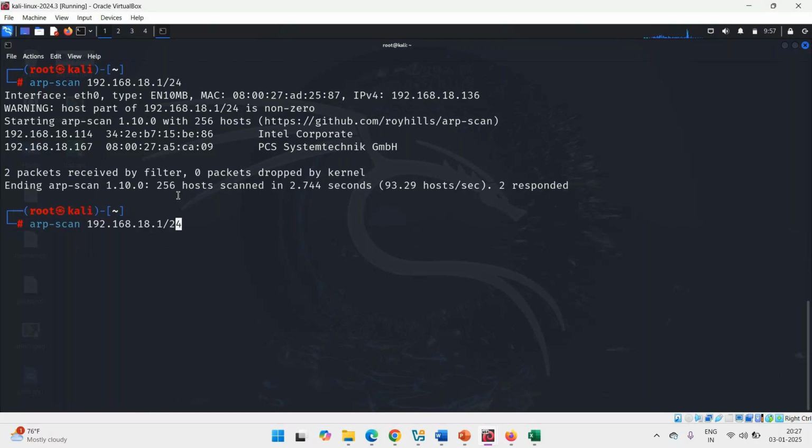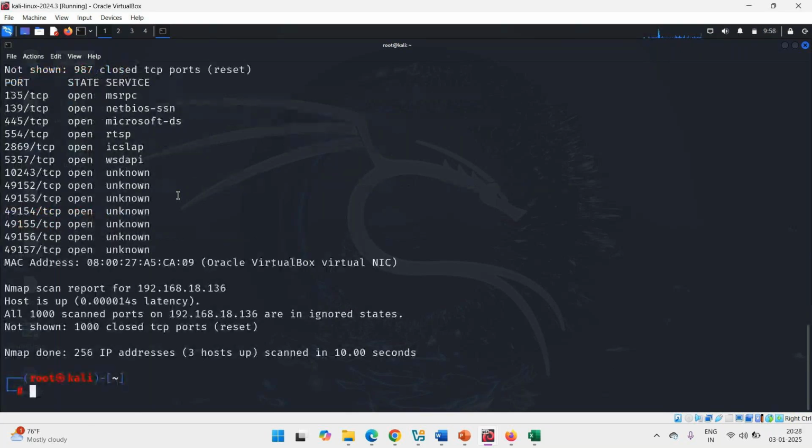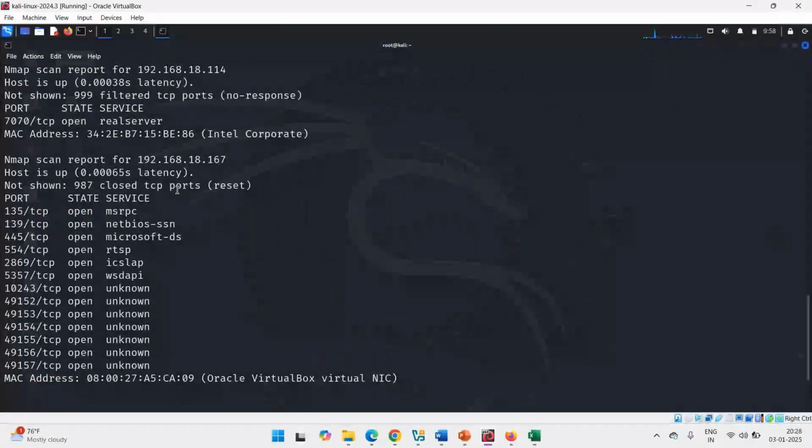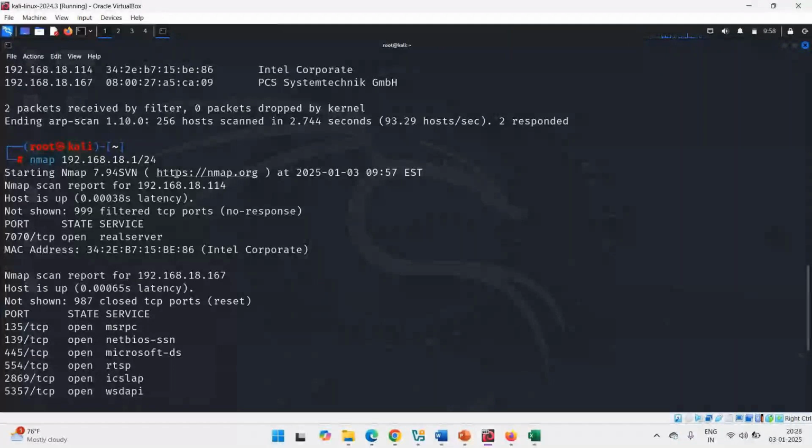For that, we can use arp-scan, or we can also use tools like Nmap. It will give you how many systems are connected to your network. This is something we call a host discovery scan. It's like doing information gathering on the target, and it identifies there are two systems.